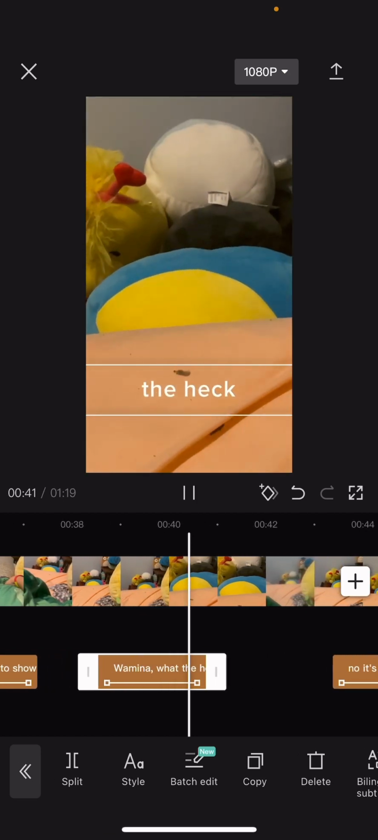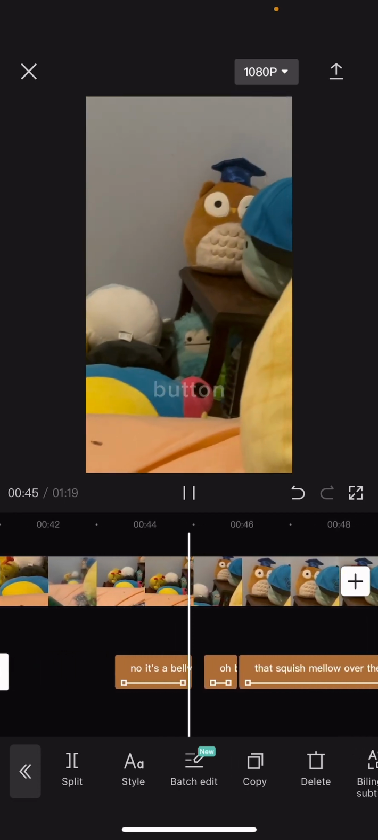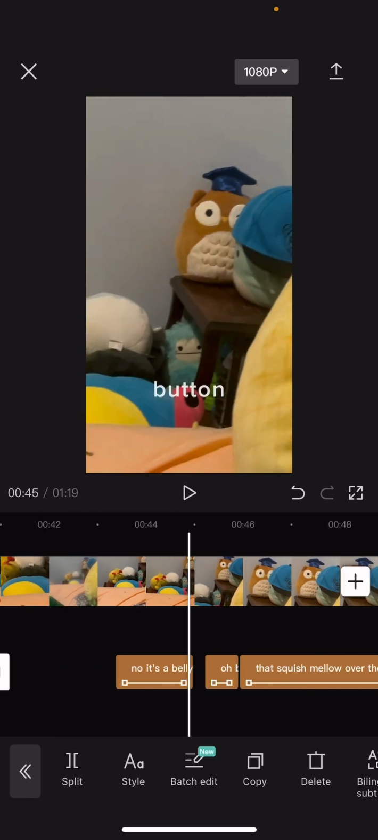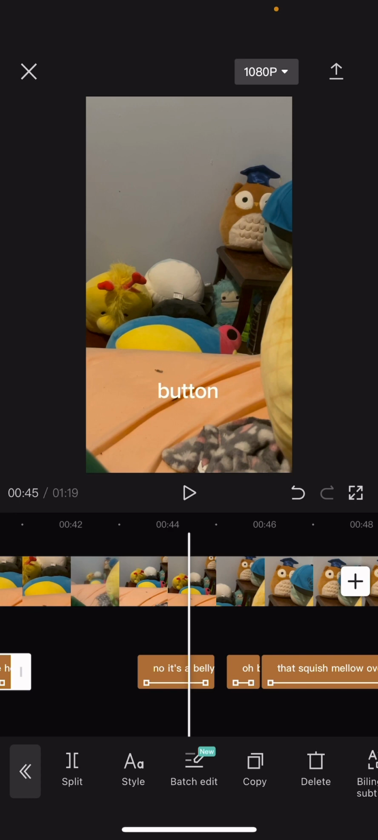Nina, what the heck? That's her butt. No, it's a belly button. Oh, by the way, that's Squishmallow. Wait. Oh, that's her belly, but not her belly button.